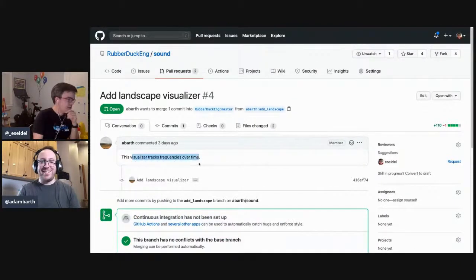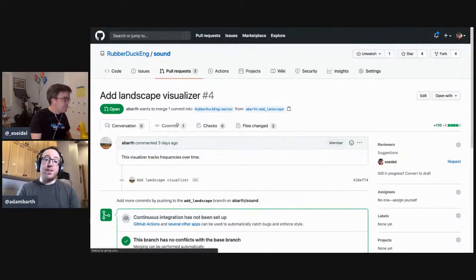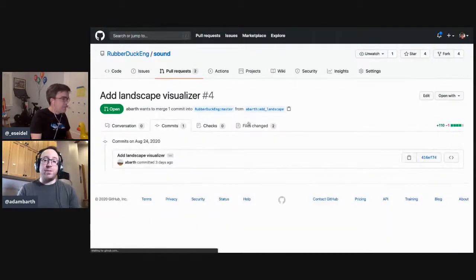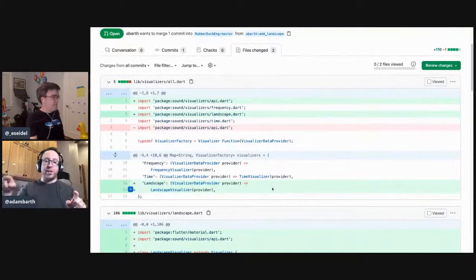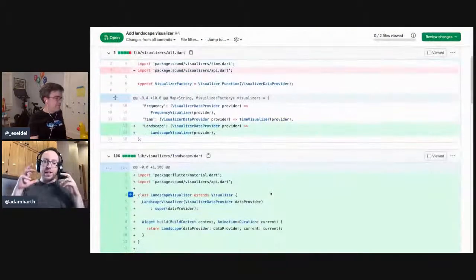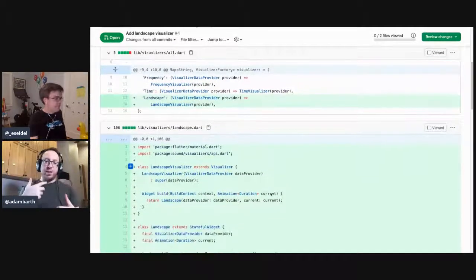Okay, this visualizer tracks frequencies over time. I apologize to our viewers that I have to look at a separate monitor to see what we're actually doing. But this is my attempt at the visualizer that we talked about on the show. That was basically instead of just showing the frequencies as a line, we're trying to make them into a landscape where time was running in the z direction.